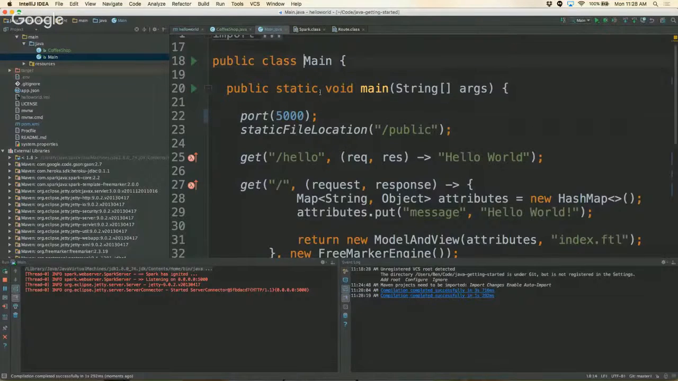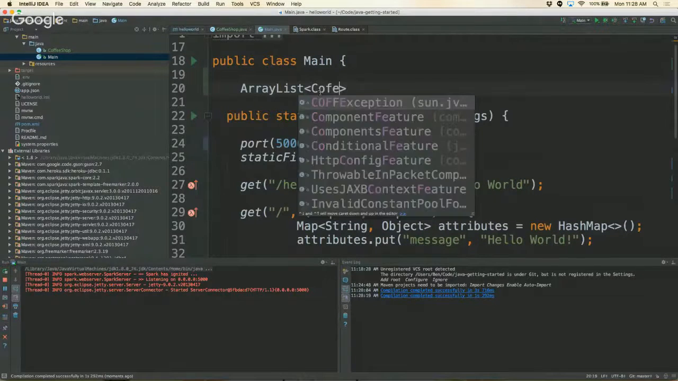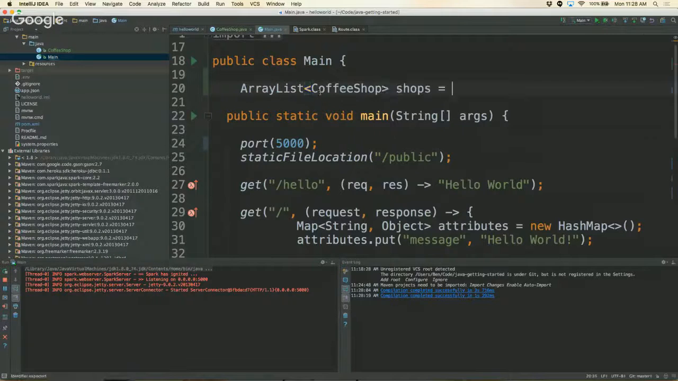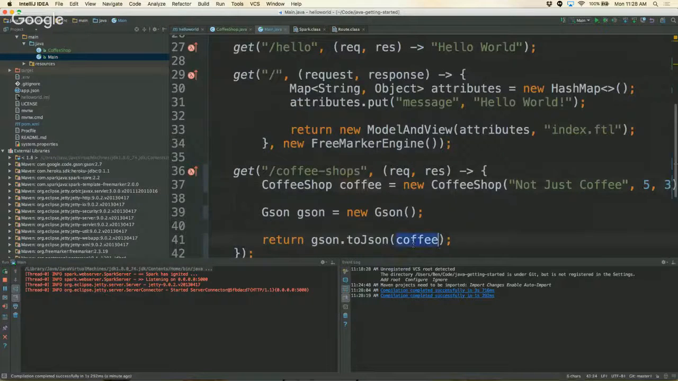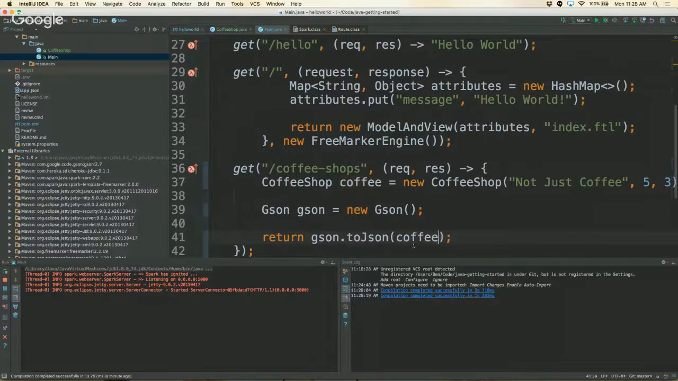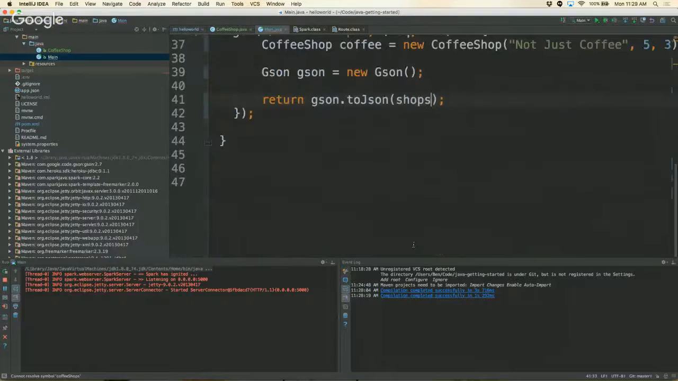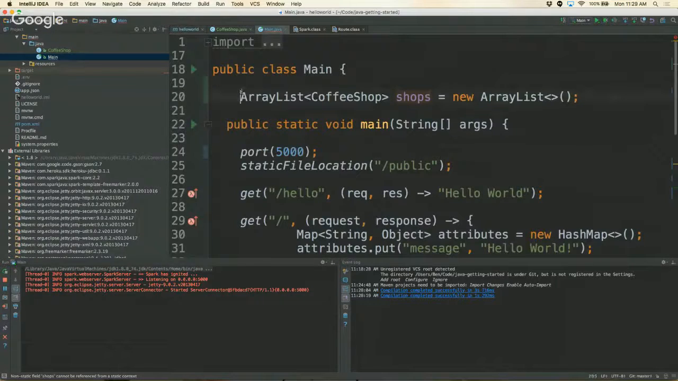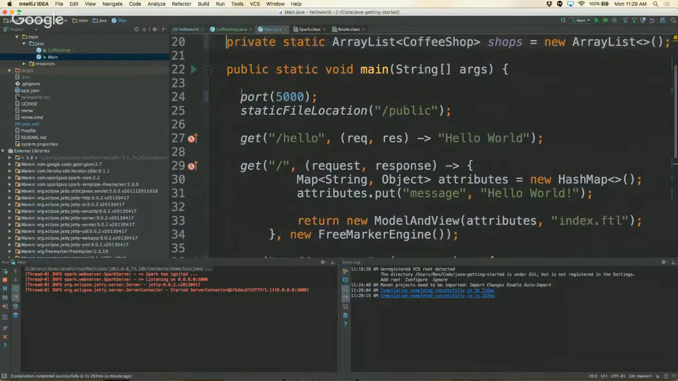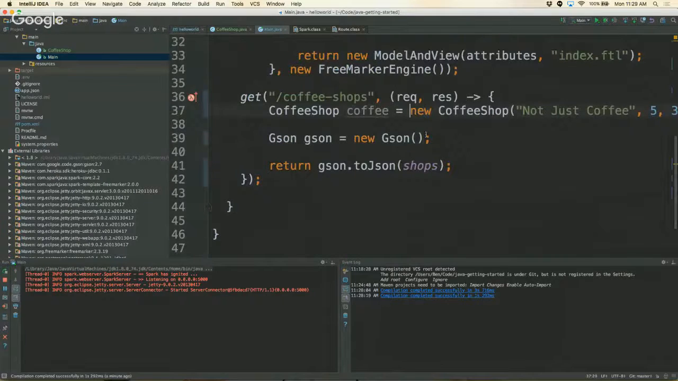Let's make an array list of coffee shops. ArrayList of CoffeeShop equals new ArrayList, right? Now let's just say what we want to do is return shops. We have private static. I did that strangely, but what we're going to do on GET request right now is do shops.add new coffee shop here. Okay, and then we'll restart our library.